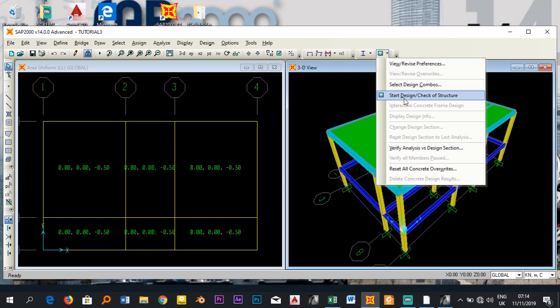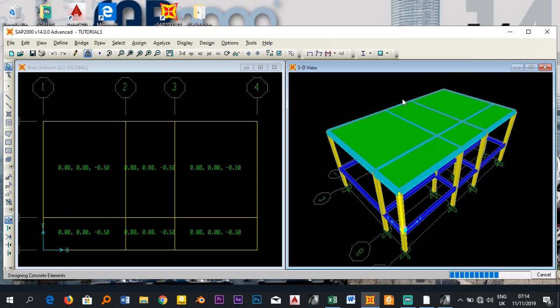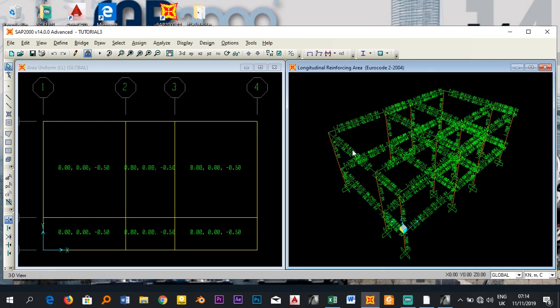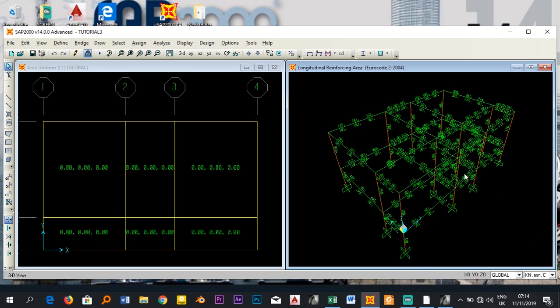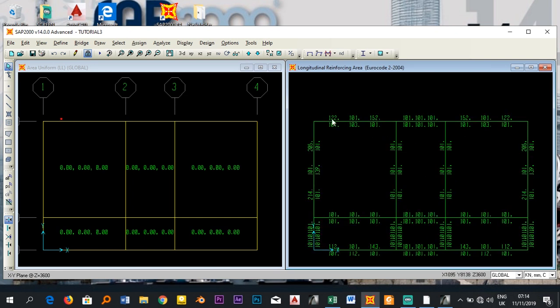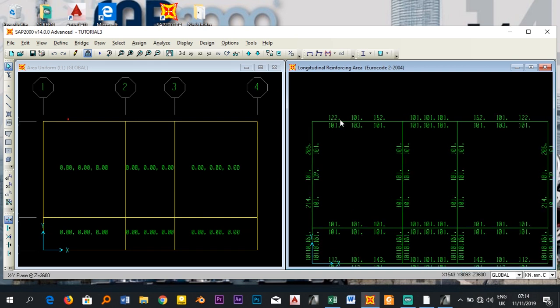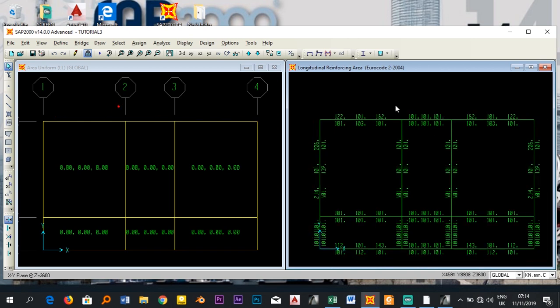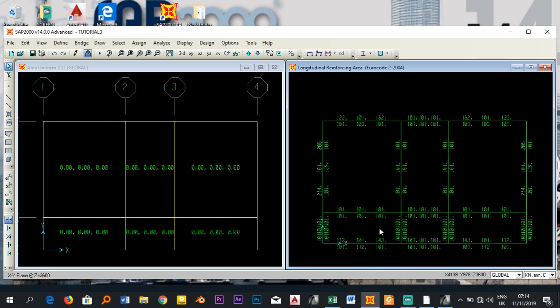Here it will design the frames. Okay, it will design the frames, it will not design the slabs. This is my frames already designed. Let me select the millimeter, kilonewton and millimeter here. Now let me see the floor plan XY here. Oh, this is the foundation. This is the top beam. It says 122 millimeter square area of steel is required here around the support. Again here around the support, here like this. Okay, this is the design of the top beam.